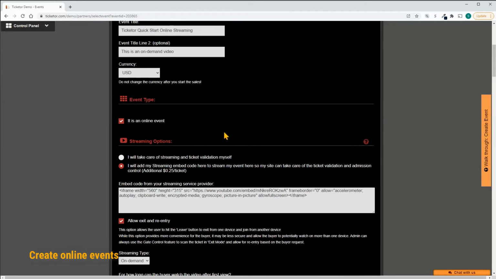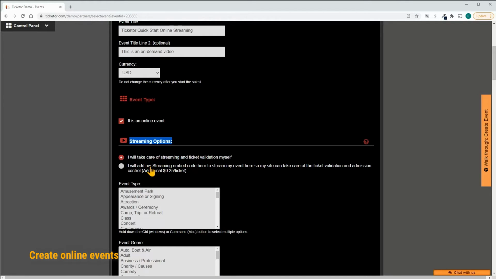To make an event online, the first thing you have to do is check this box. This box says it is an online event. When you check this box, you get the streaming options, which are basically two options. The first option says that I will take care of streaming and ticket validation myself.